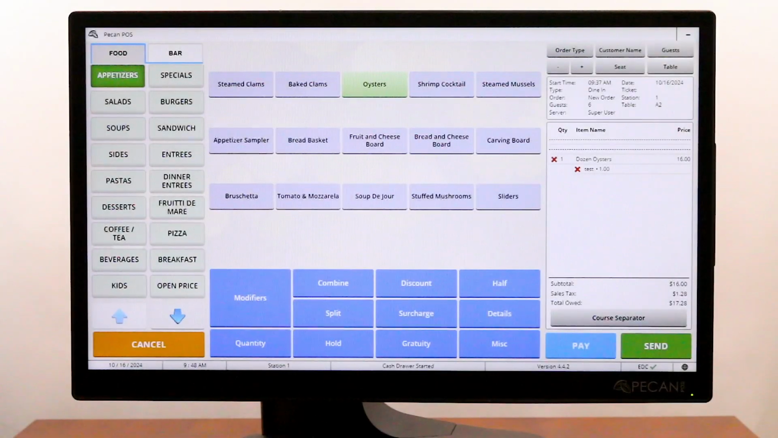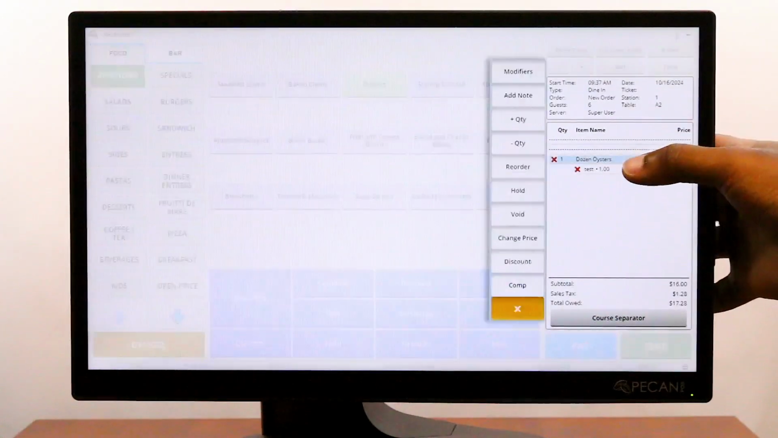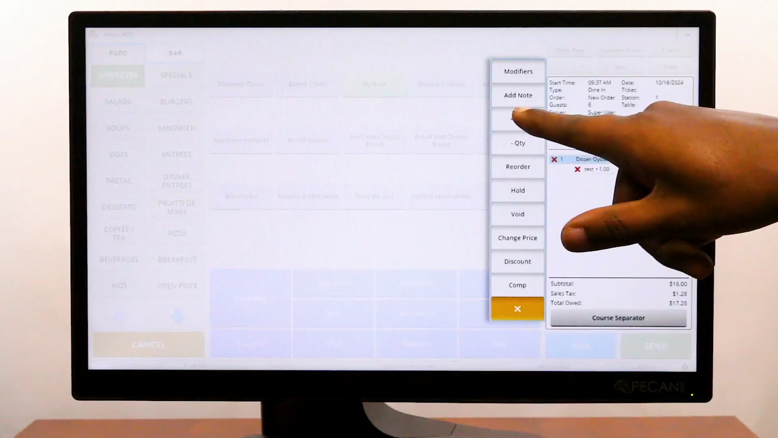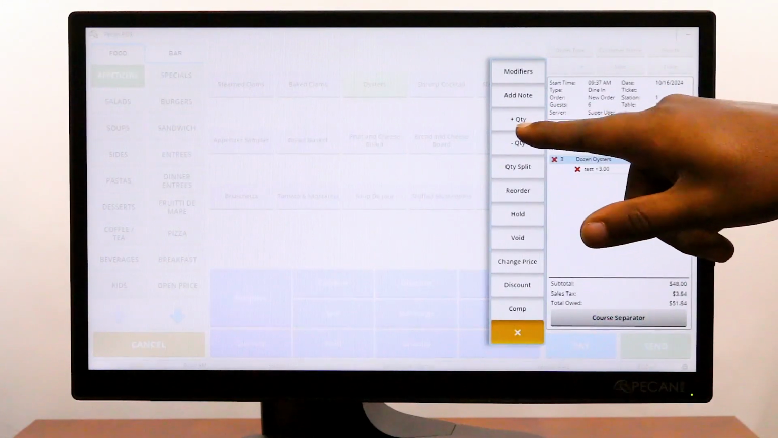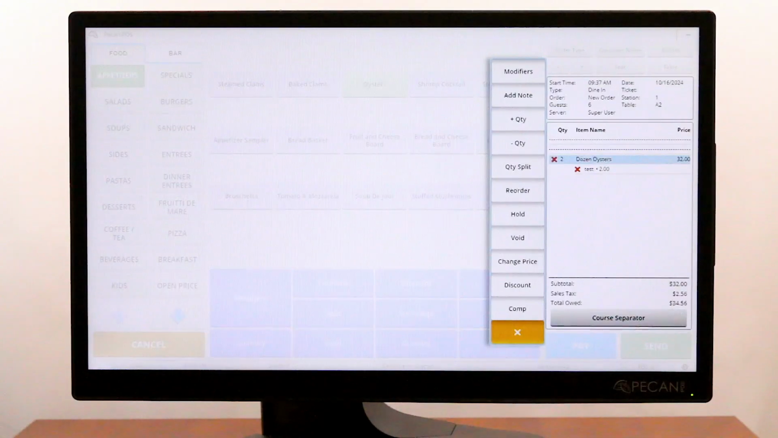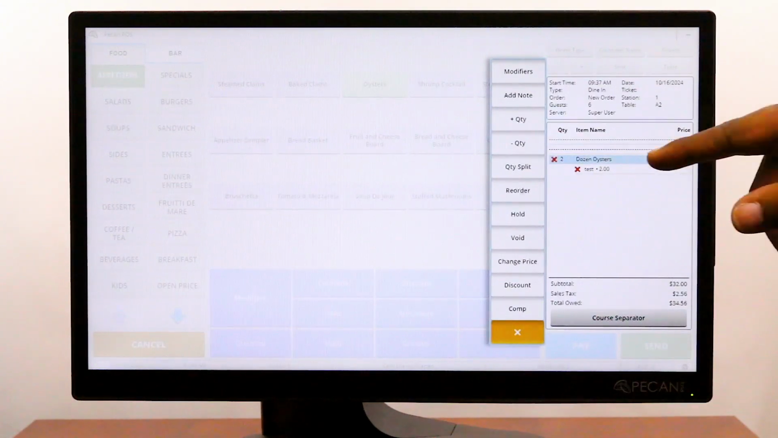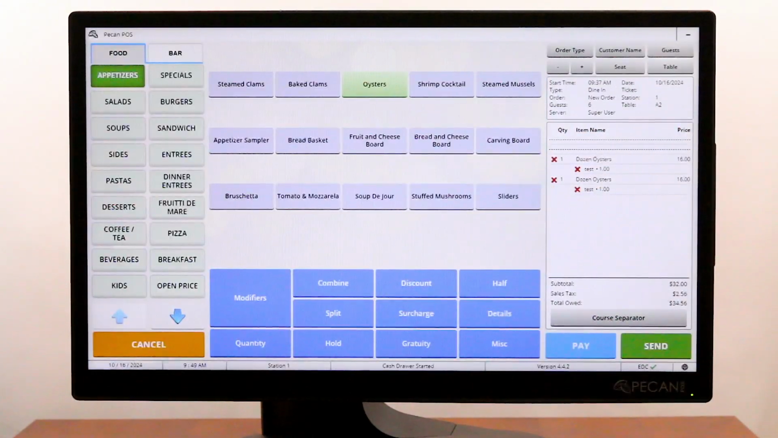You can increase the quantity of the menu item with the modifiers included by pressing onto the menu item, then pressing onto plus quantity. To decrease the quantity, press on minus quantity. And to split the quantity into two line items, press quantity split.